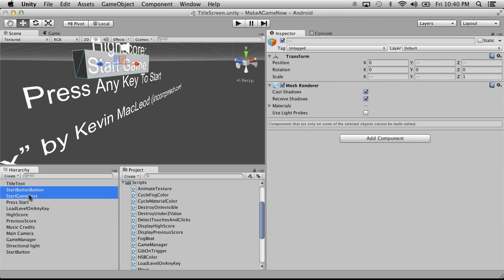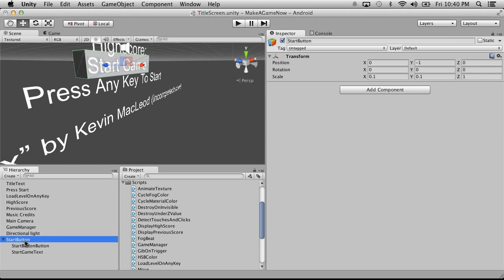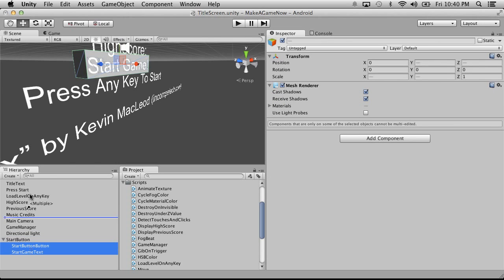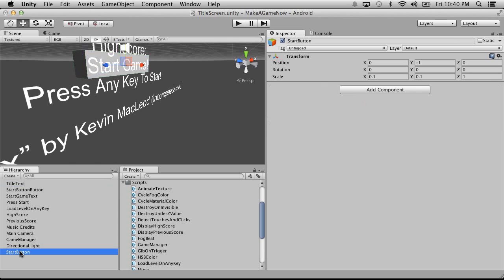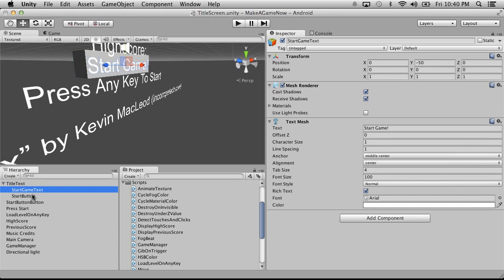Change the scale back to 1. The scale's not 1. How did that happen? Oh yes, you're right. So thank you for catching that. We want the scale to be 1 on this. Then finally, after all of that, we put these things in here.